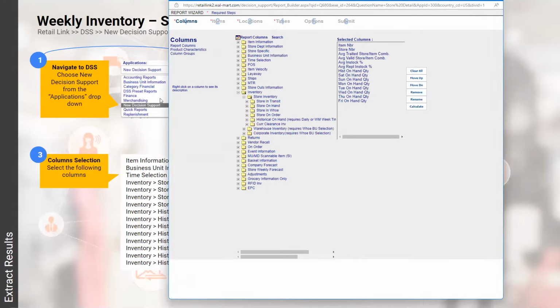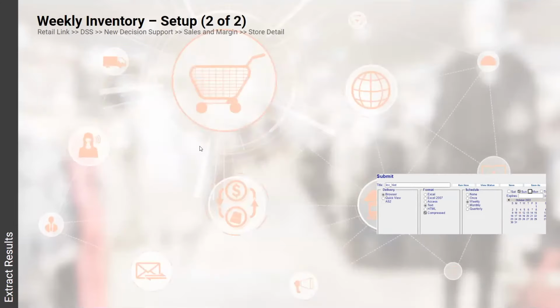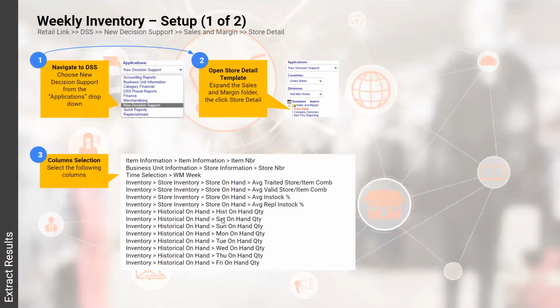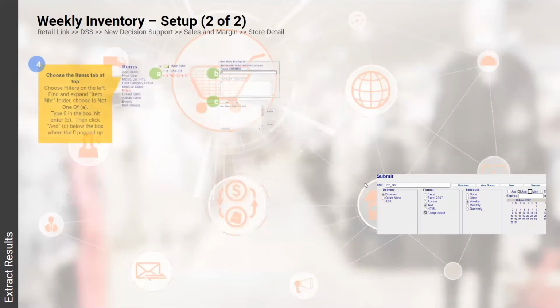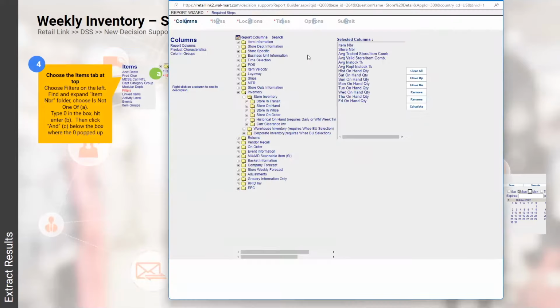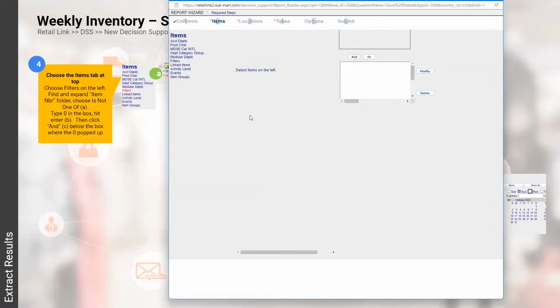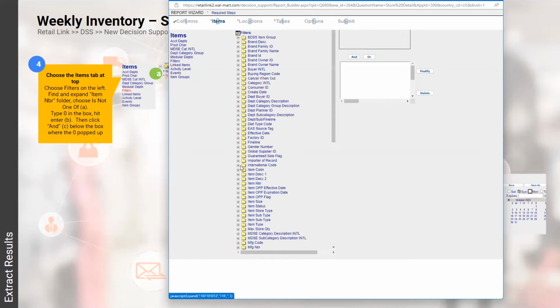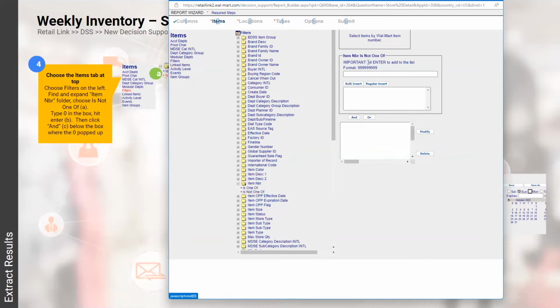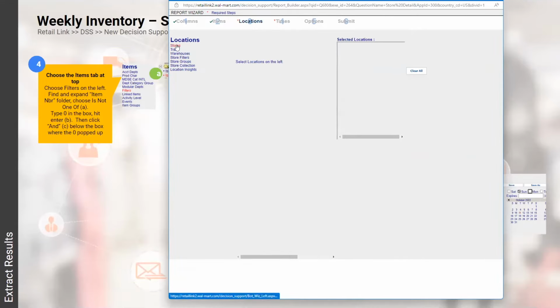And checking back onto our template. That should be the gist of our column selection. Go to items, pick our handy dandy item number filter, is not one of 0. Locations, stores, all stores.